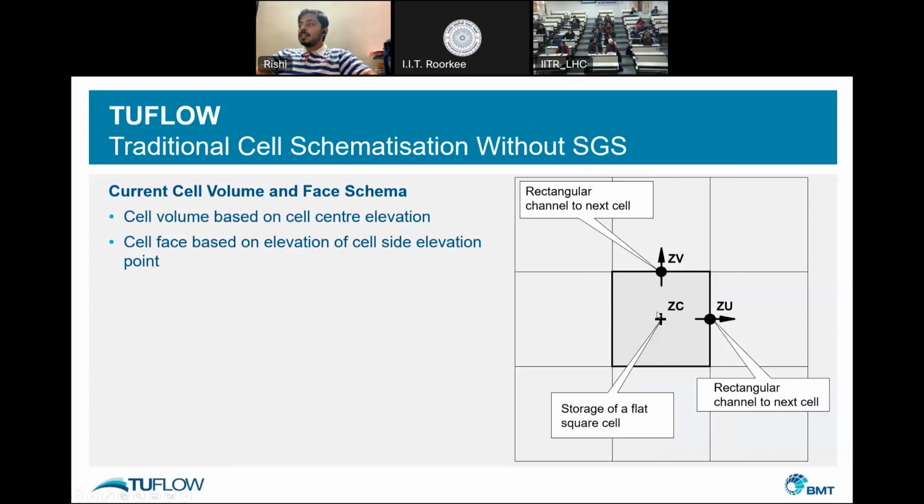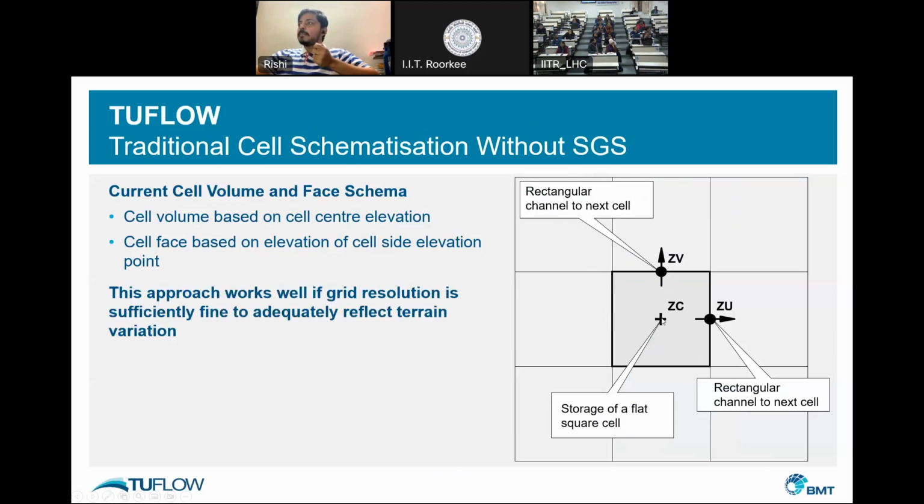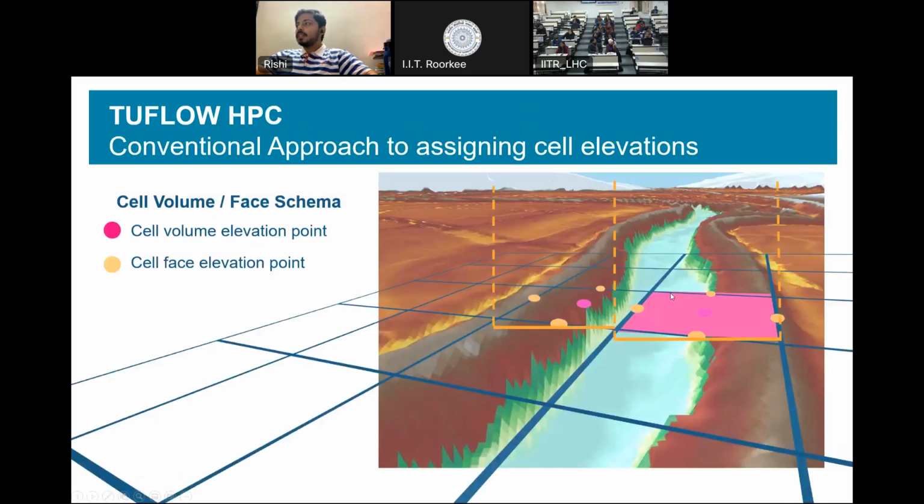schematization, the cell center is this. Some solvers use only the cell center for their model discretization, but TwoFlow uses the cell center as well as cell faces. This is based on the TwoFlow schema. Cell faces for the elevations basically. So these are the elevations, and the cell center elevation it will take. Usually this is good if there's no variation within a single cell. But if there is, this is the classic approach.